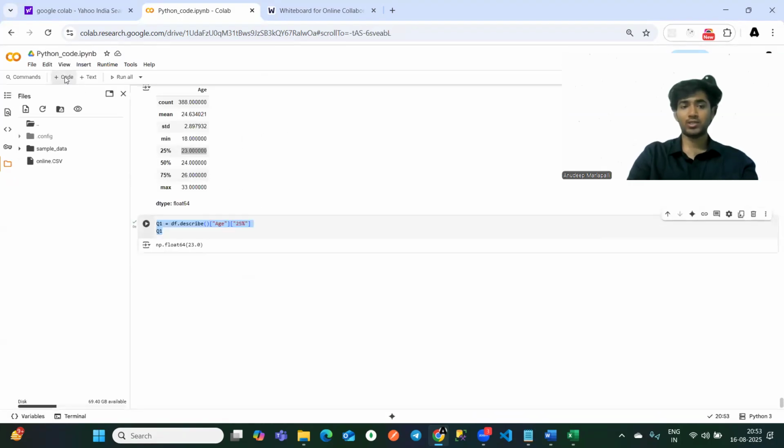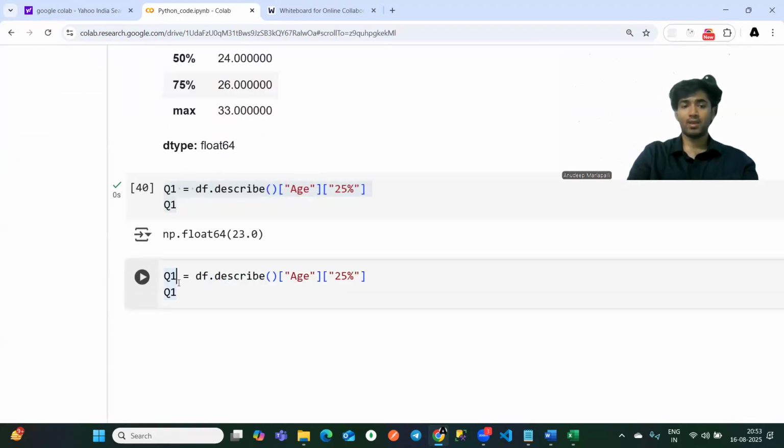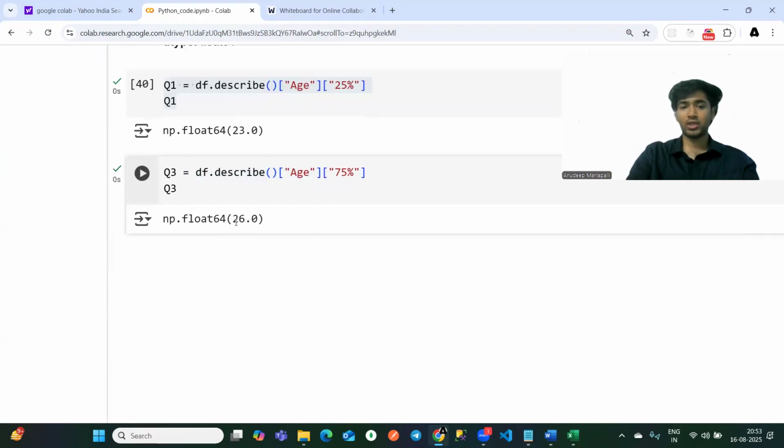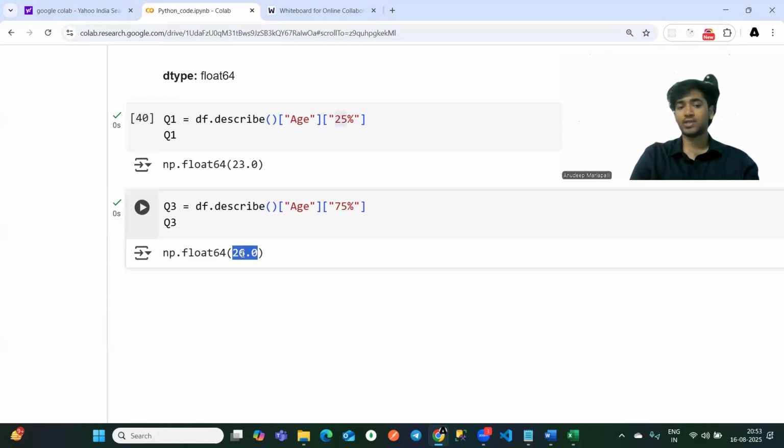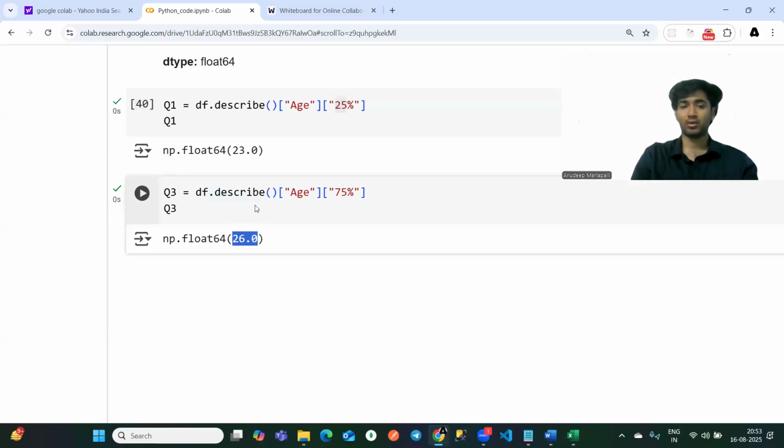Okay. So now let's also print Q3. Q3 is 75 percentile. Right. So I'm passing this. What is Q3 value? Q3 value is 26. Okay. So now any value which is below this 23 is an outlier, and any value which is above 26 is an outlier. Okay. Anything which is below this is an outlier and anything which is above this is an outlier.